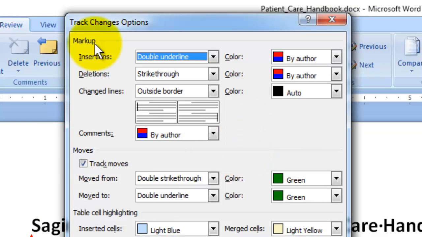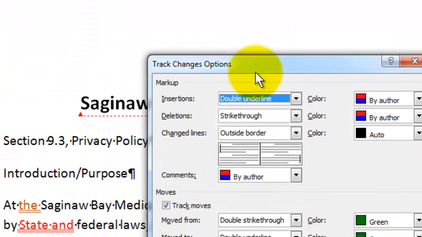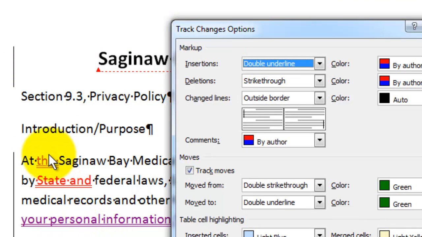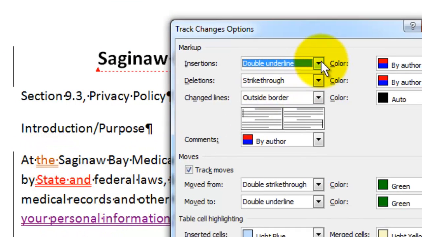Step 11 tells us here in the markup section, we're going to click insertions drop down, and I'll find insertions here. Right now it has a double underline. So if I move this off to the side, I can see indeed every insertion is identified with a double underline. Well, I can change that.